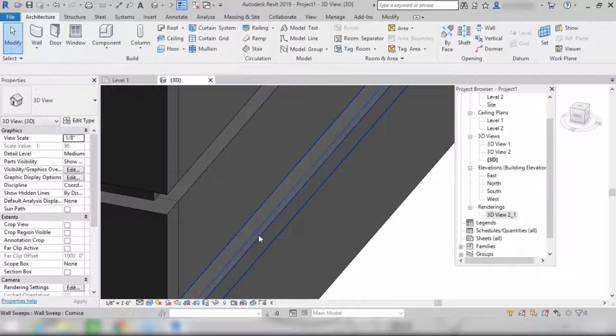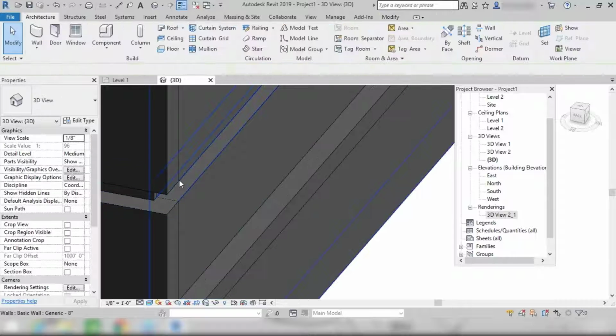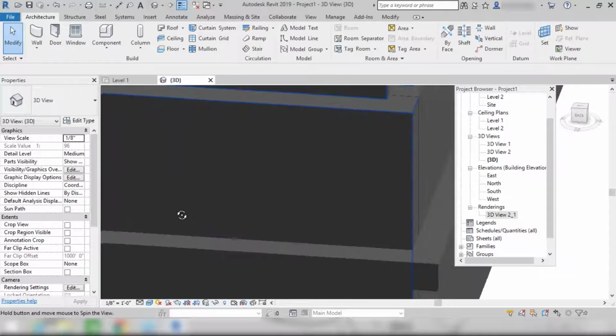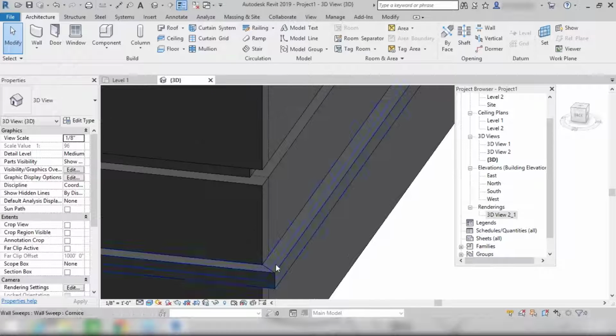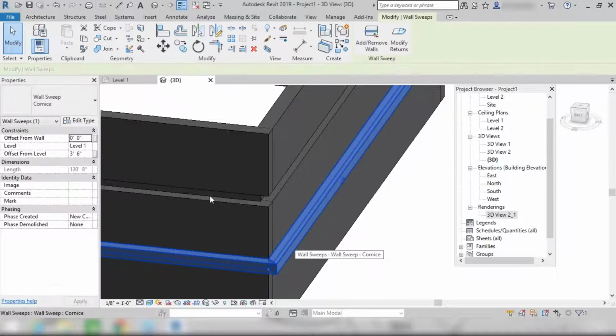If you don't want to create on all walls, you can create on just one or two. Here you can check, this is the wall sweep and this is the reveal. Reveal is an inward impression, and sweep is an outward impression. Here you can click on these, the level and the offset from the level. It is at 3 feet.